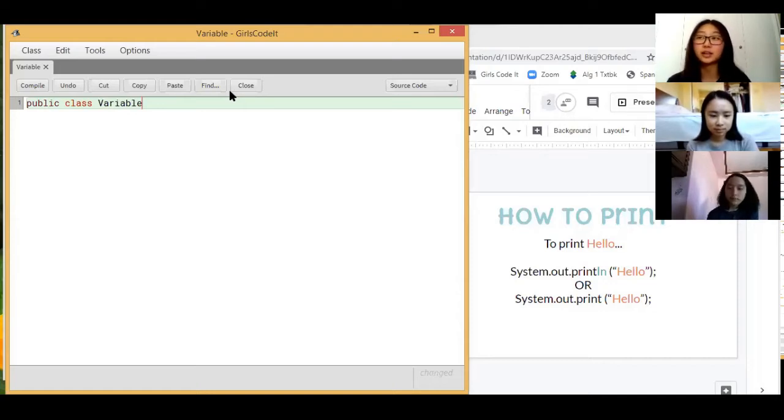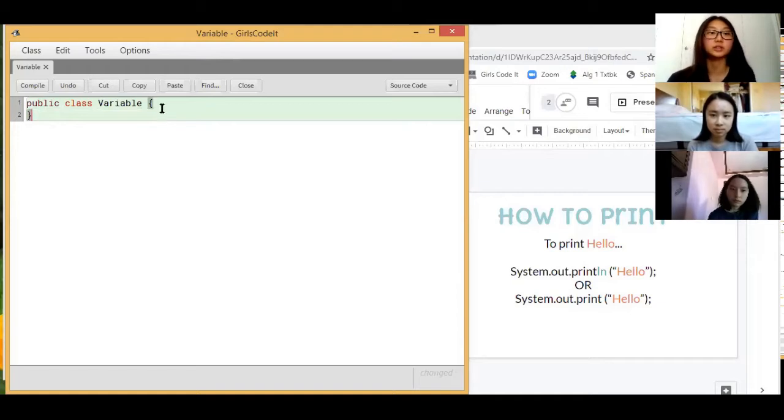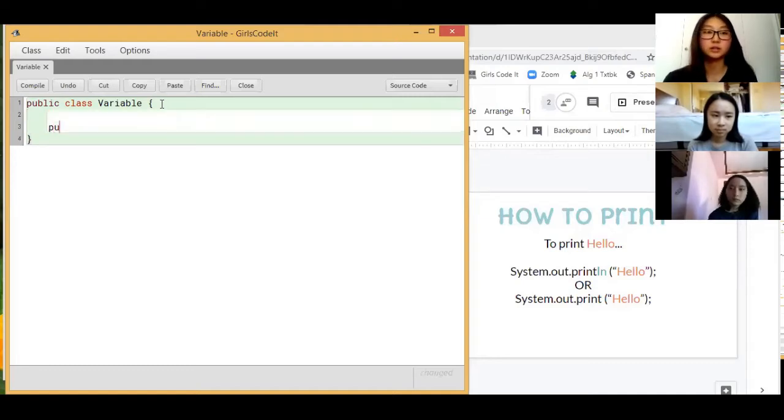And Java is a case-sensitive language, meaning that you see how I have a capital V. If I were to do a lowercase v, it wouldn't work. So you have to have the same case as your name. And then we're going to do two curly brackets just like that. And then everyone is going to write public static void main.